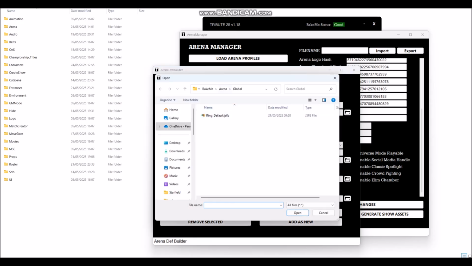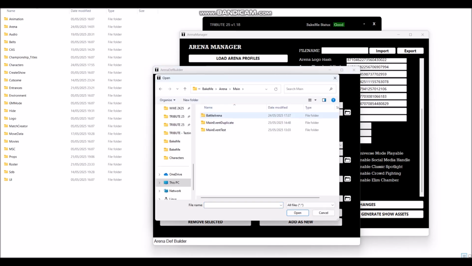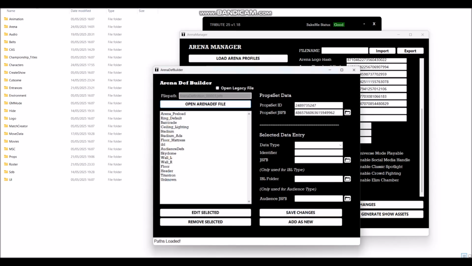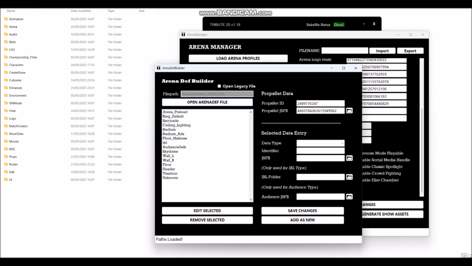So if we load up an arena def file again, these are the various parts that the arena def is made up of. If we wanted to actually build an arena, we'd be wanting to edit these different sections to replace them with our own models and textures and stuff like that. I'm going to show you a bit of how that works. Let's take the floor for example. The floor itself has its own JSFB hash here, and this is pointing to the floor JSFB for that arena.